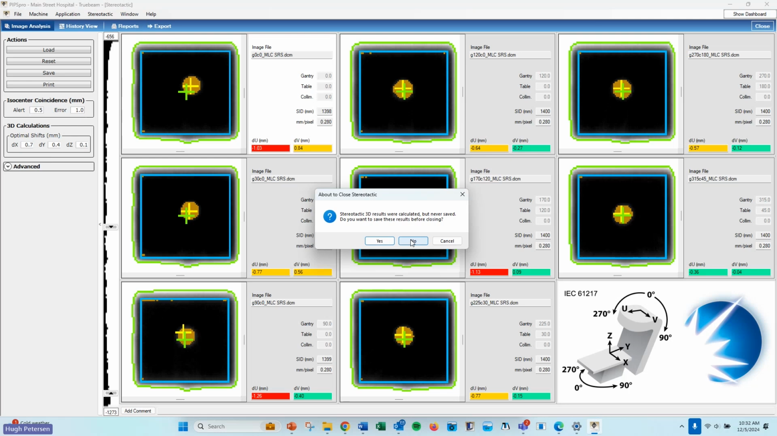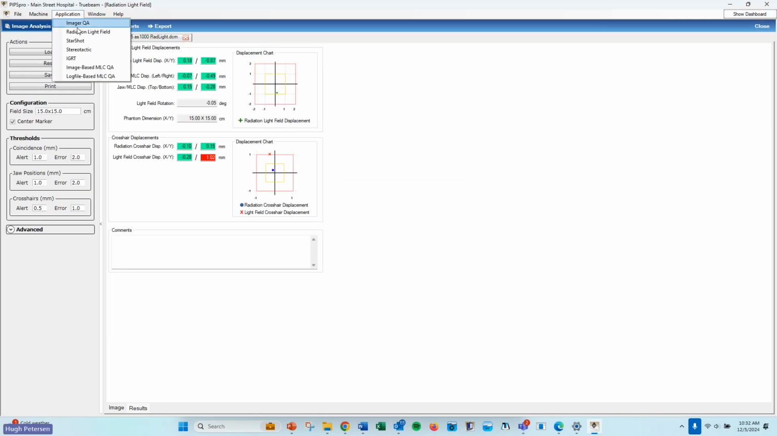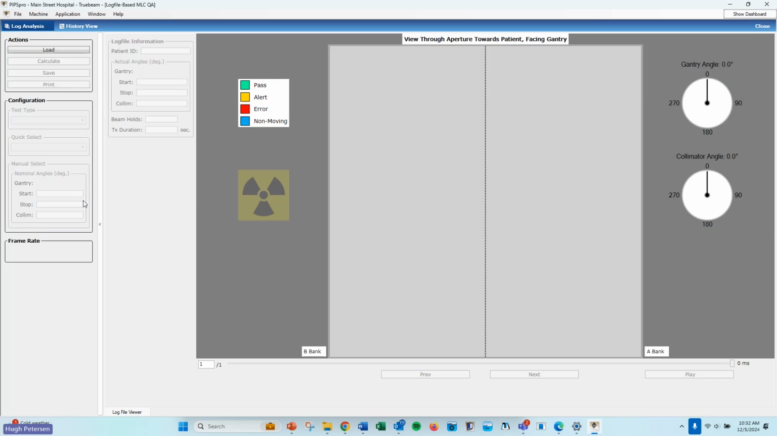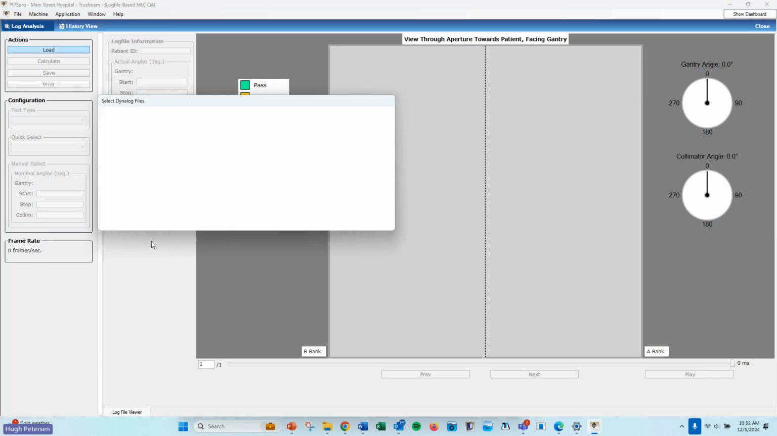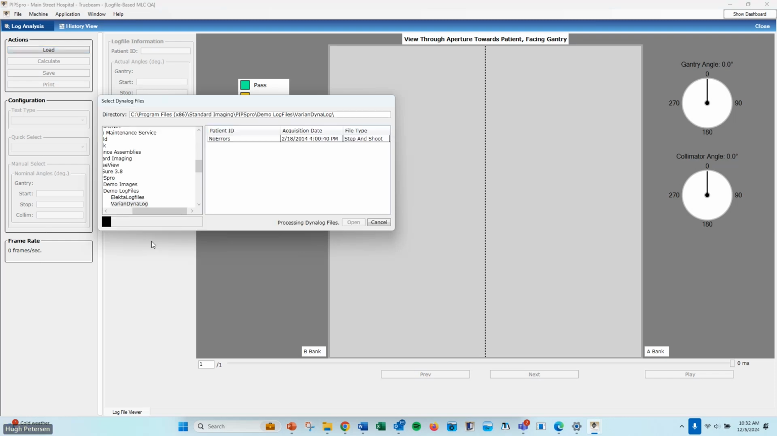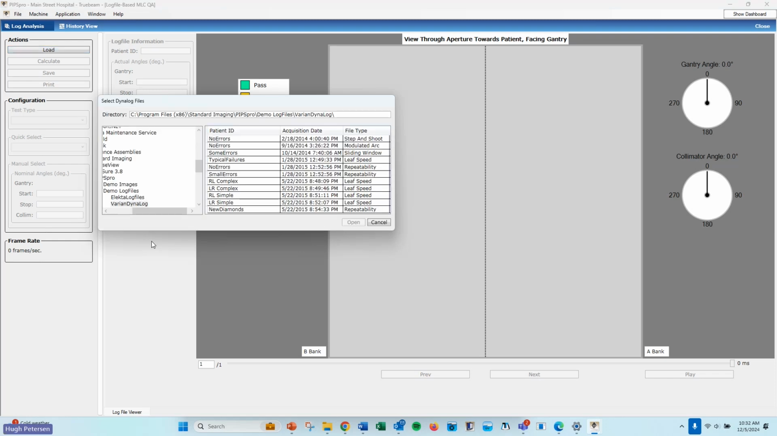And let's see, I'll probably maybe do the log file based as well. So the log file based, a couple different things you can do here. You get our Dynalog files coming in from Varian. So you'll see you've got a few different things. We've got step and shoot. We've got a modulated arc. We've got a sliding window. We've got a standard leaf speed test. We've got a repeatability test.